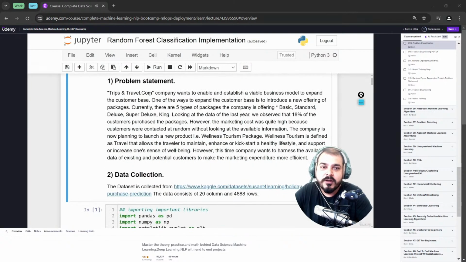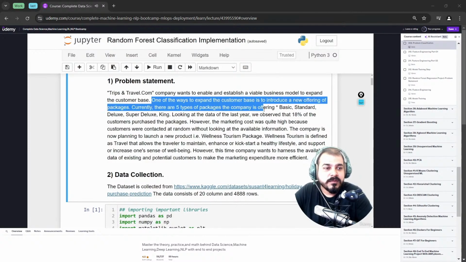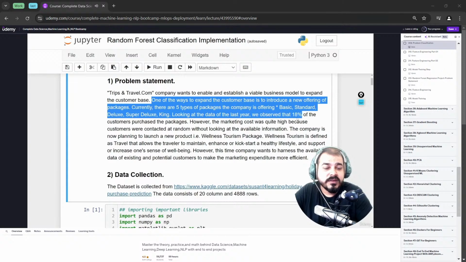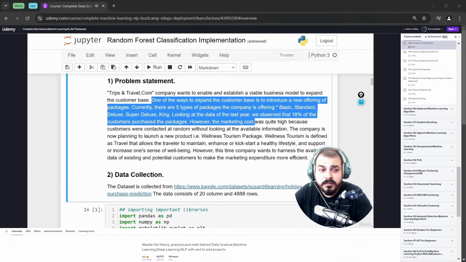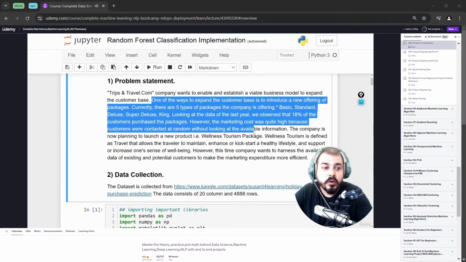The problem statement is that the tripsandtravel.com company wants to enable and establish a viable business model to expand the customer base. One of the ways to expand the customer base is to introduce a new offering of packages. Currently there are 5 types of packages: basic, standard, deluxe, super deluxe, king. Looking at the data of the last year, we observed 18% of the customers purchased a package. However, the marketing cost was quite high because customers were contacted at random without looking at the available information.